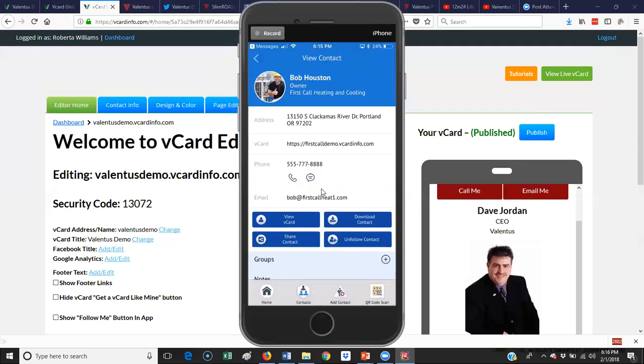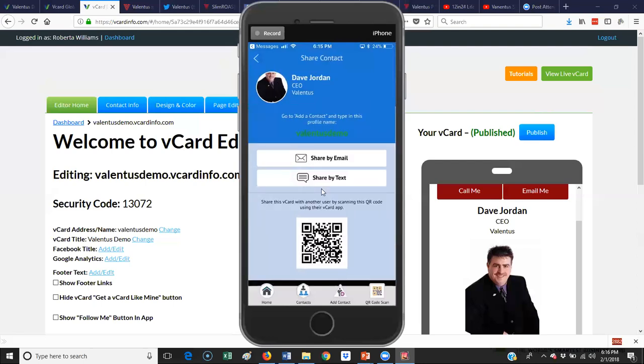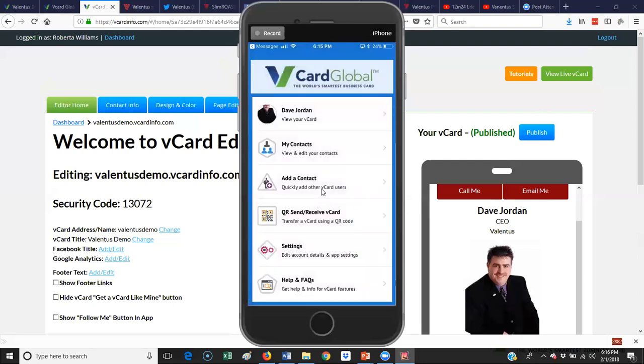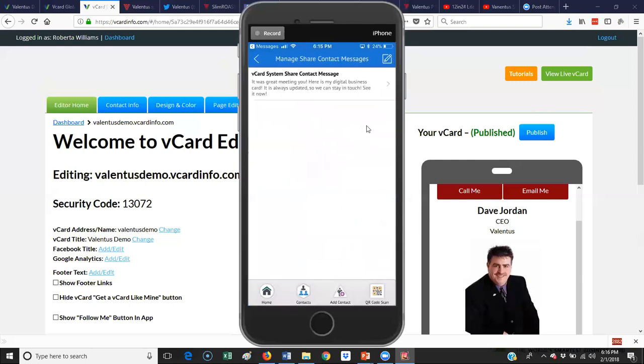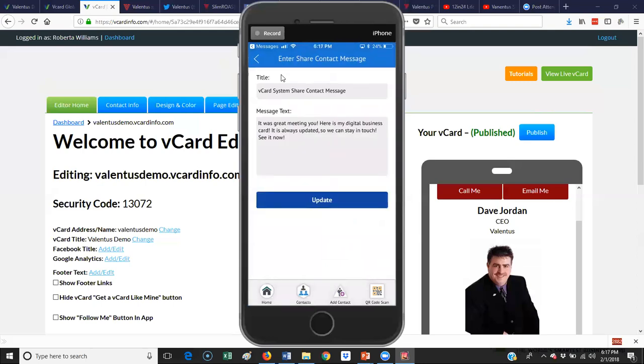The other thing I want to show you, let's just go over here. I'm going to go back to our home page, and on the settings tab here, I'm going to click on settings, there we go. I want to show you this, manage messaging when sharing. I'm going to click on that. You know that default message I told you you could change? Well, this is how you change it. This is the default message here. So you can go in here and you can edit this text and change it to something else.